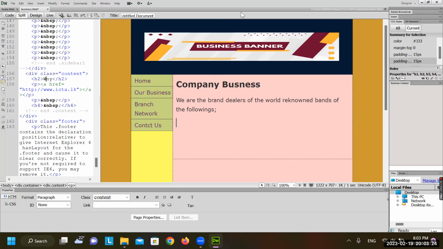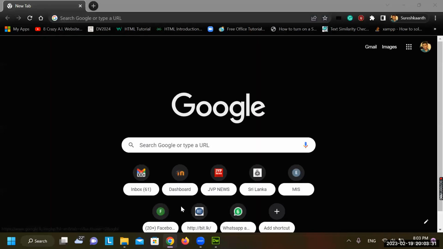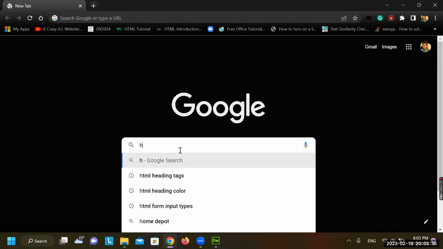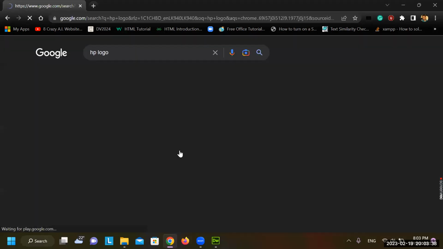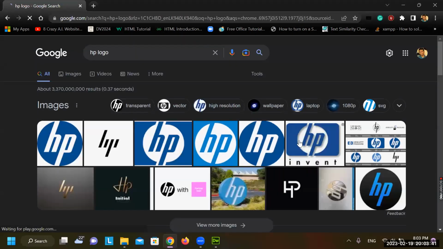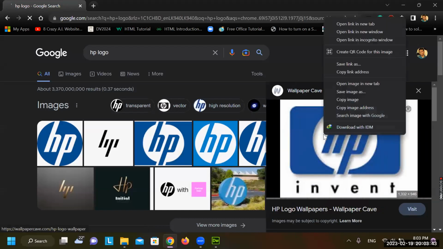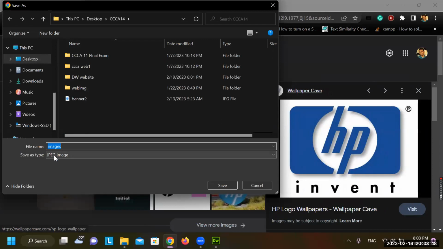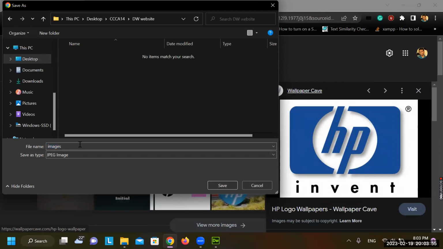I'll go to the browser. What you can do, just say HP logo. You can search for some logo. Okay, I'm going to get this logo. You can right click it, save image as. You can make sure this is JPG and where you are saving. I'm going to save it at the Dreamweaver website. Okay, JPG. Save.